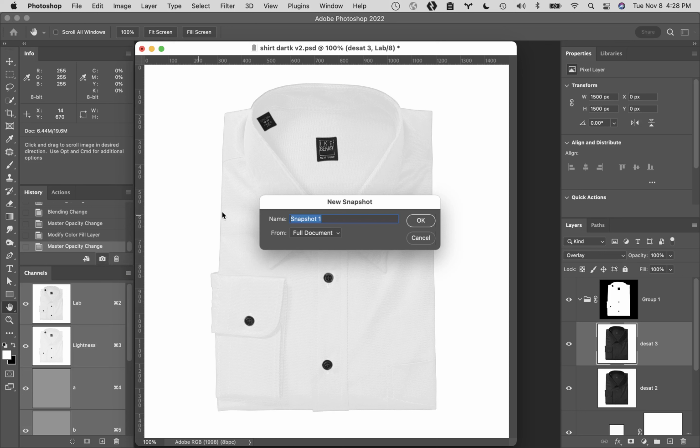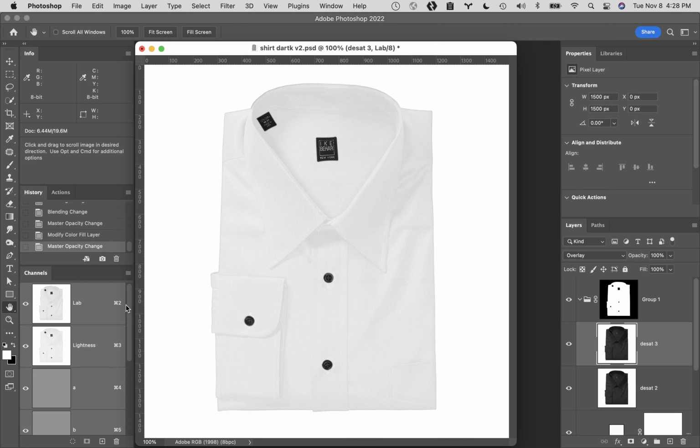I'm going to do a color snapshot of this, and I'm going to call it white. And then I'm going to go all the way up to the top of my history panel. Well, in the course of about 10 minutes, I can do this to this. What can you do?